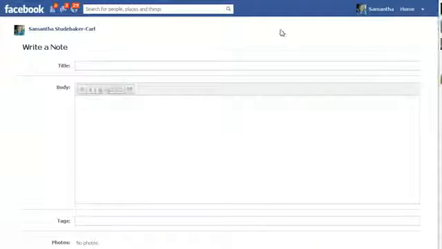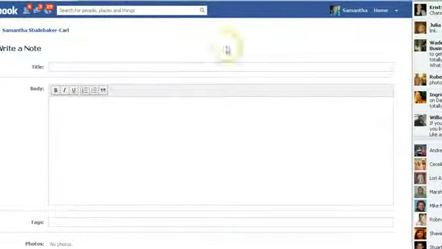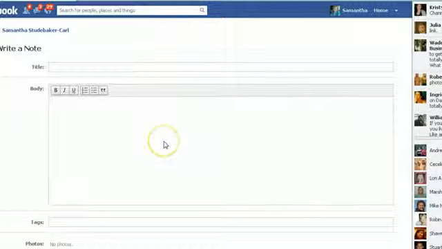Now what we're going to do with our note is create a post that is going to be valuable to the people you're going to share this with, because we're actually going to share this note in Facebook groups, and that's how we're going to generate leads.